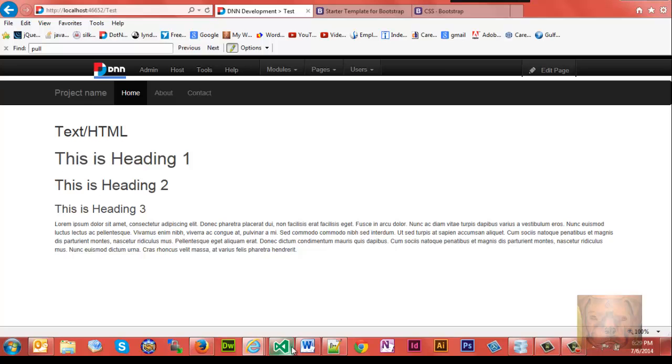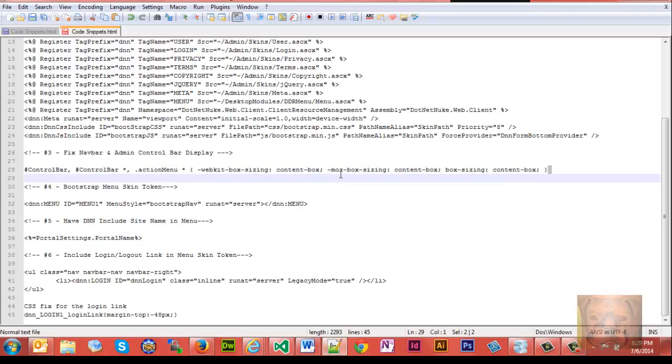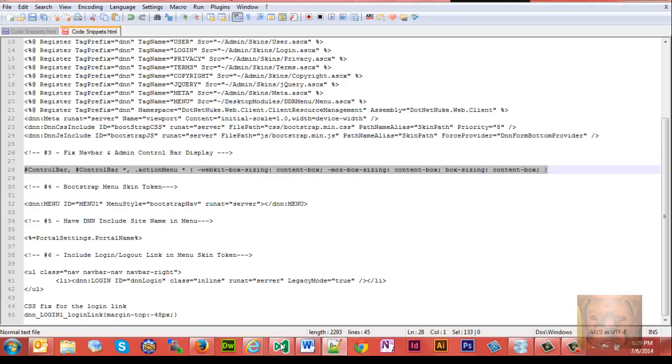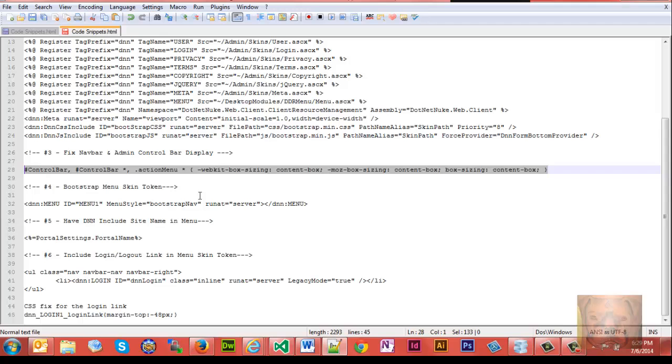So what we're going to do is grab code snippet number 3, and we'll place that in our custom CSS file, and it's going to fix that for us. If you don't have the code snippets, you can download them at my website. Find the Bootstrap scanning course in the tutorial section on the right sidebar, and you'll be able to get the code snippets and things I'm using in this course there.